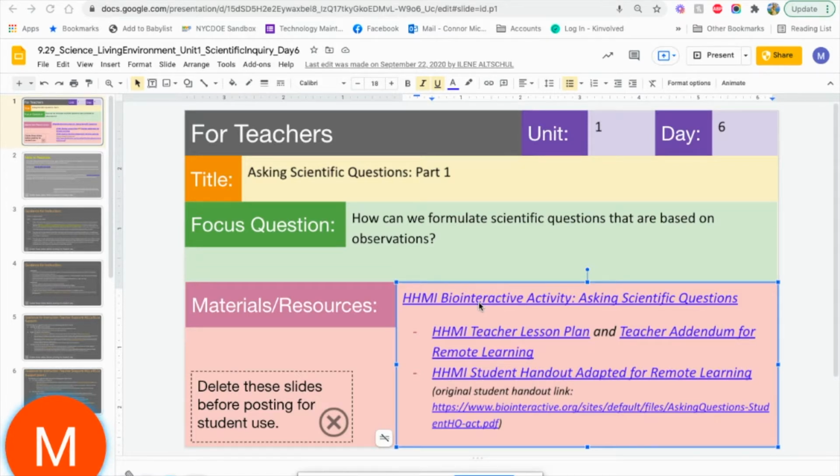Today we're going to be looking at the Asking Scientific Questions lab. This is a really good lab to see where your students are at as far as basic lab procedures and scientific inquiry. You can use it as a diagnostic for your students, especially because it's done very early on in the school year.